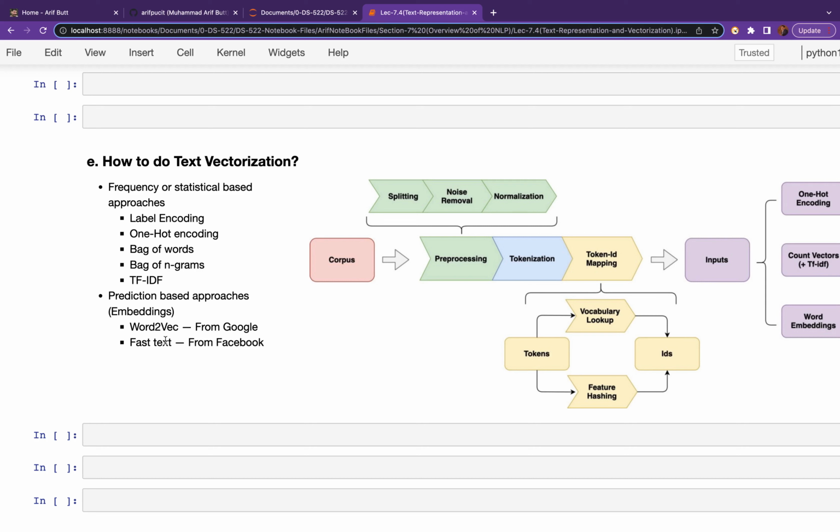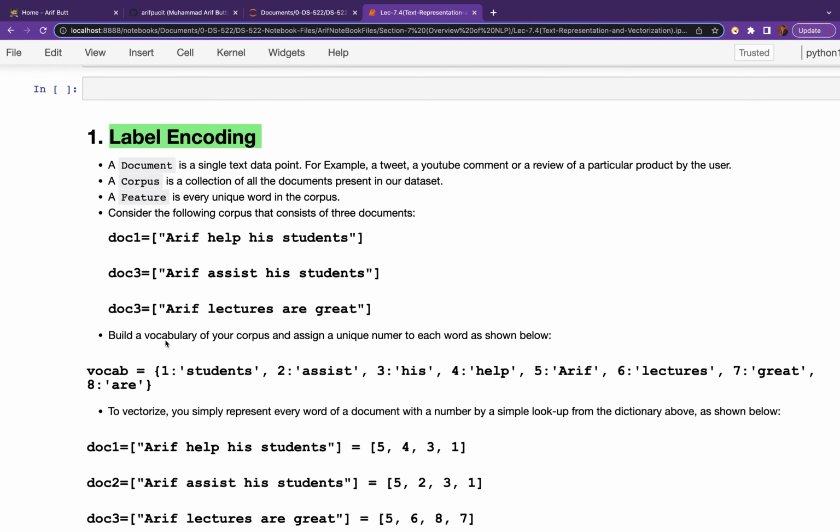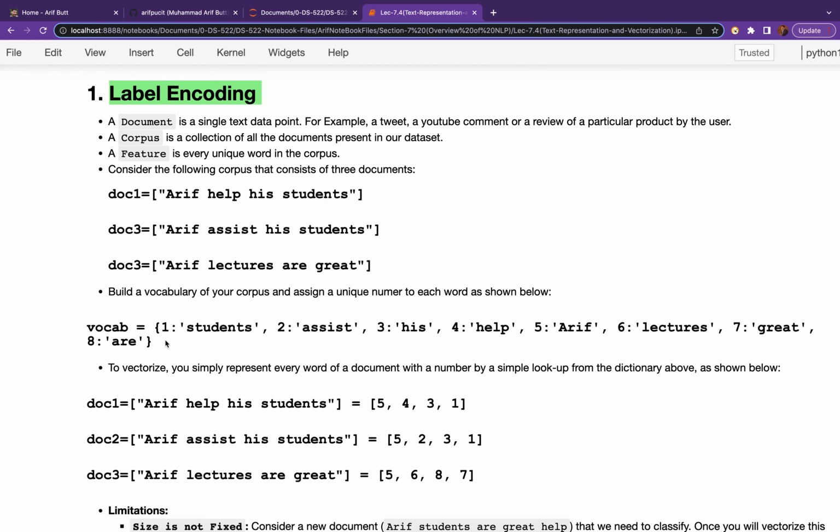So let us start understanding and implementing them one by one. And the first is label encoding. My dear students, the first two techniques of text vectorization, label encoding and one hot encoding, are very primitive and are not used in NLP. This is because of their limitations. However, to set the stage right for better understanding of the remaining techniques, let me spend a few minutes on them. And let us start with label encoding.